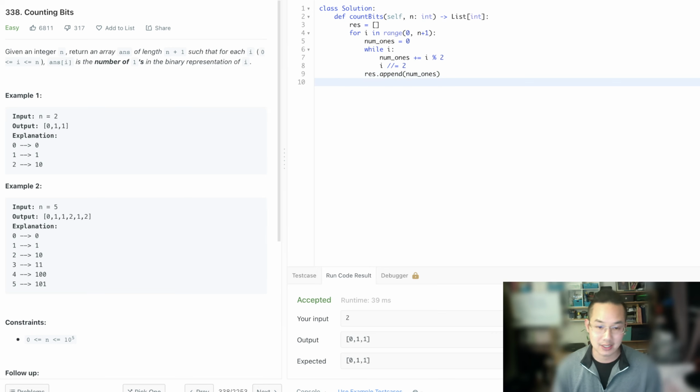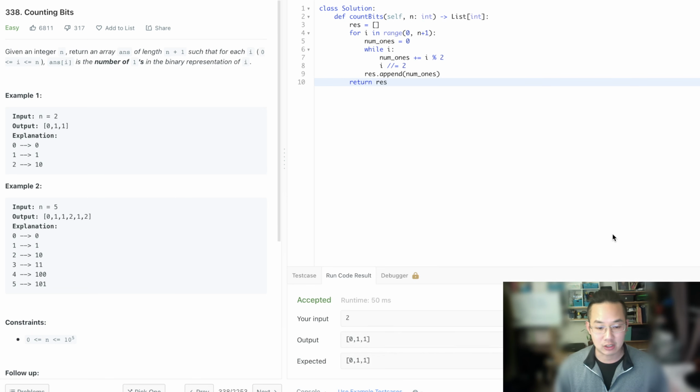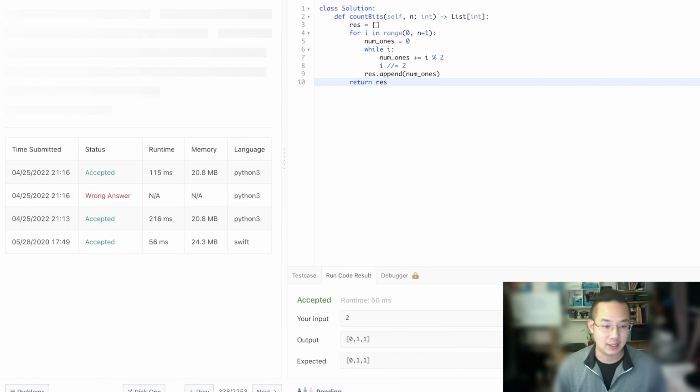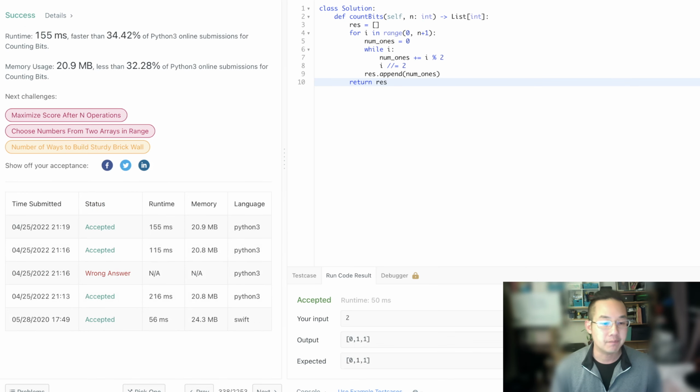This is constant time, so this is O of 32 times the for loop, which is O of n, and then we can return the result. This should work for us, no problem. It's going to be slightly slower than the DP solution presented by Neetcode, but we can also go over that solution as well.